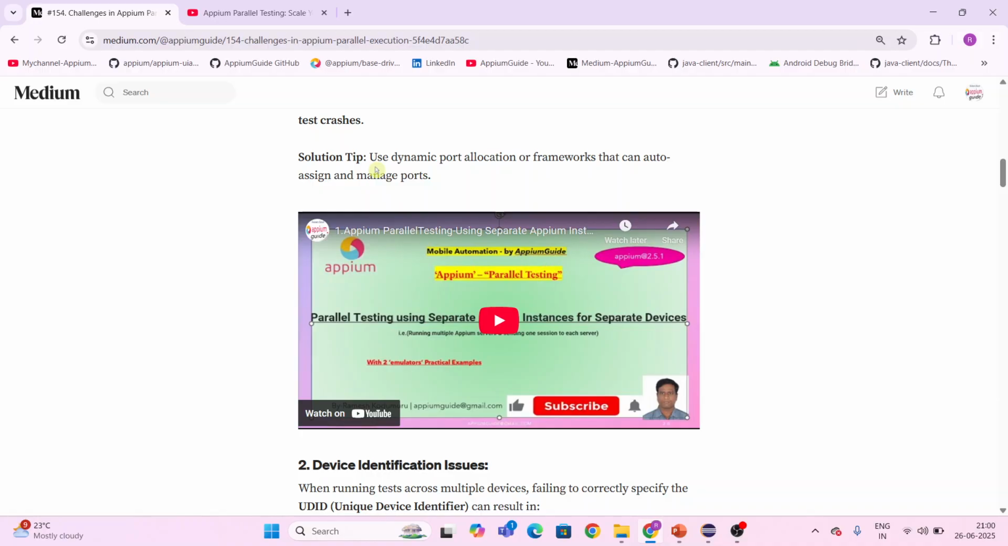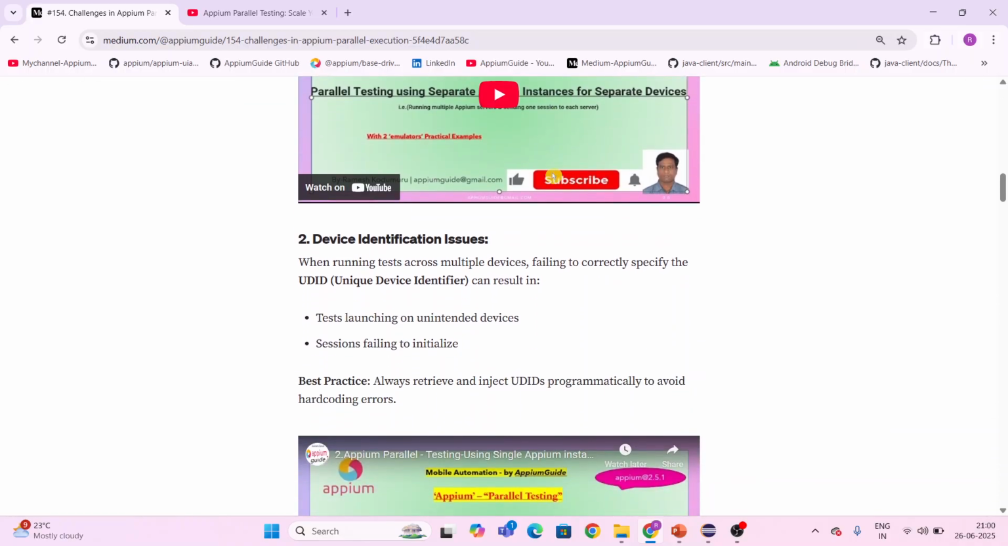Use dynamic port allocation, or a framework that can auto-assign and manage the ports. So we have to use dynamic port allocation, or we have to incorporate into our framework something that auto-assigns and manages the ports. That is the solution for this one. I'll make a detailed video on this in future. So that is the first issue with APM parallel testing.